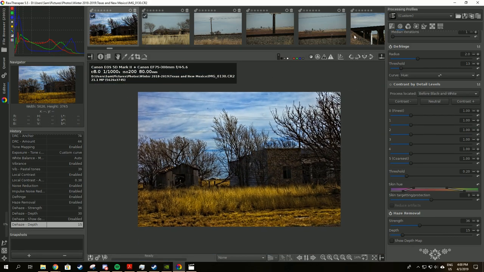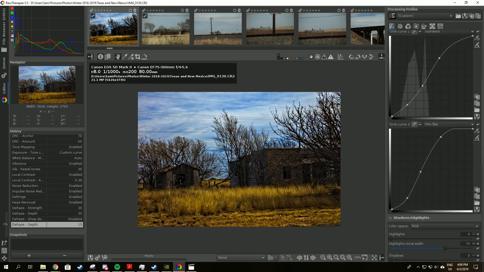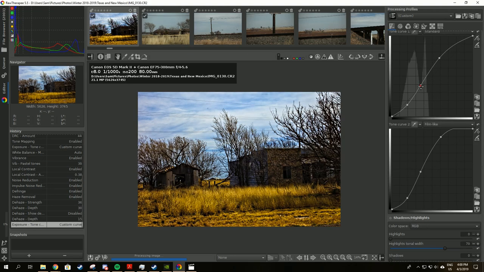All right. So I just want to go through, make a couple other final adjustments to the tone curves, because all of these features have a tendency to tweak my results there.